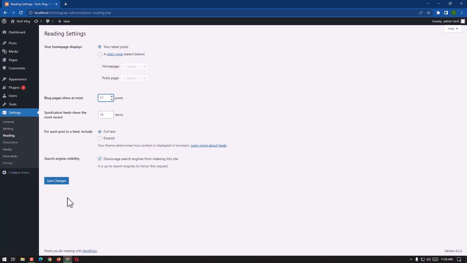Most people make this mistake when they develop their website. When the website is not much developed, they discourage search engines from indexing this site to the public. But when we have developed our website and it is ready for the public, we make this mistake. So after developing it, we firstly have to choose this option. We have to encourage it to the public, and then we have to click on save changes.